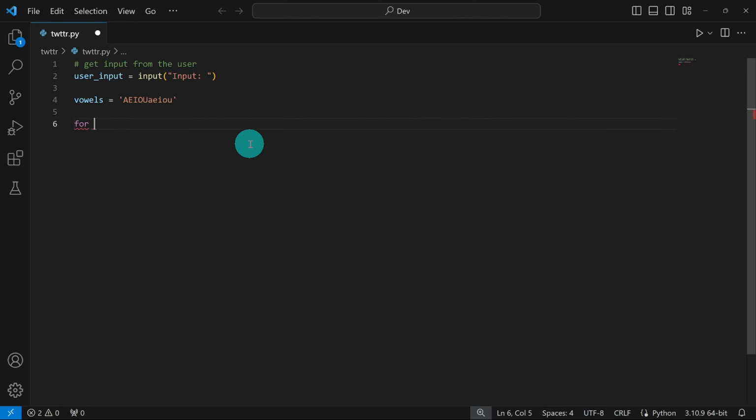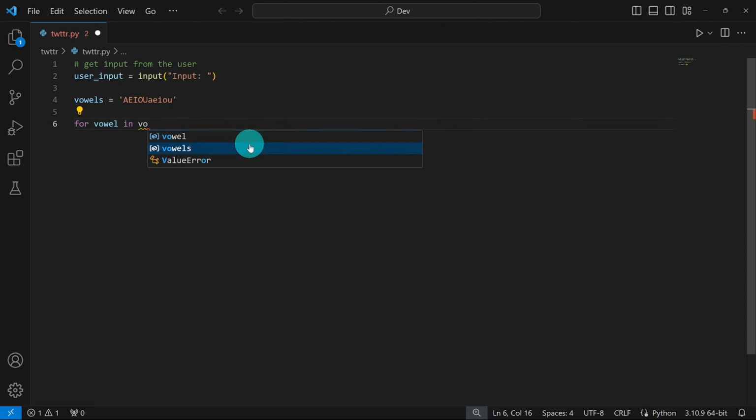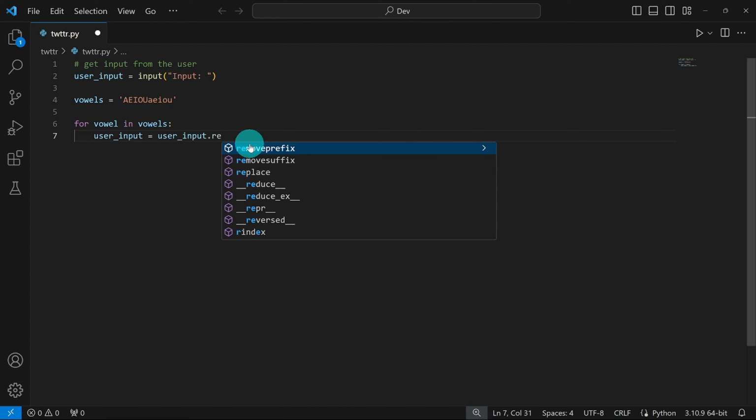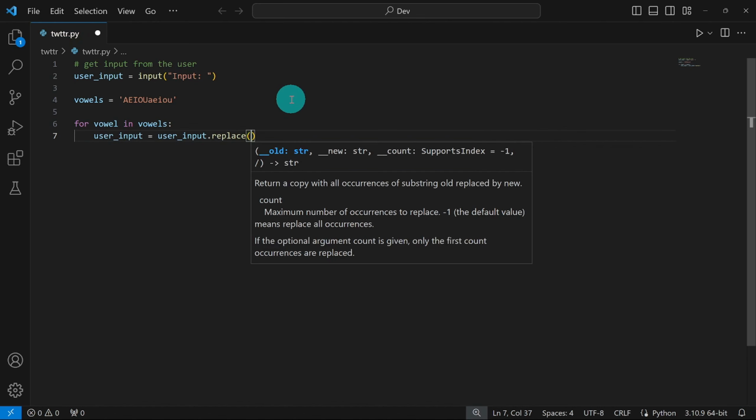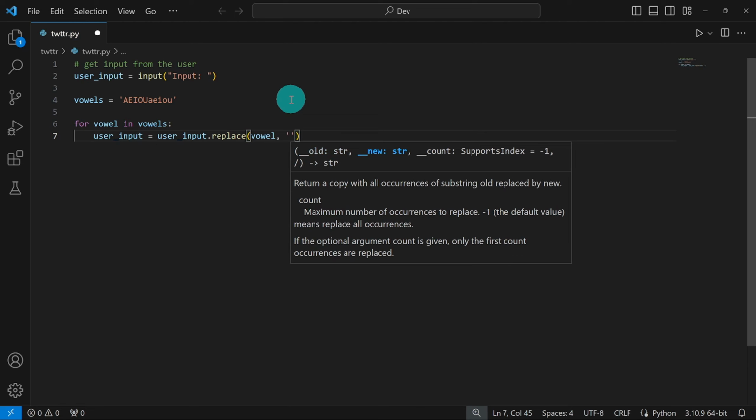Then I'm going to use a for loop, say for vowel in vowels. And what will I do? I'm going to modify the user's input using the replace method. That's a string method. I'm going to say user_input will be equal to user_input.replace. What am I replacing? I'm replacing any vowel I find with an empty string.